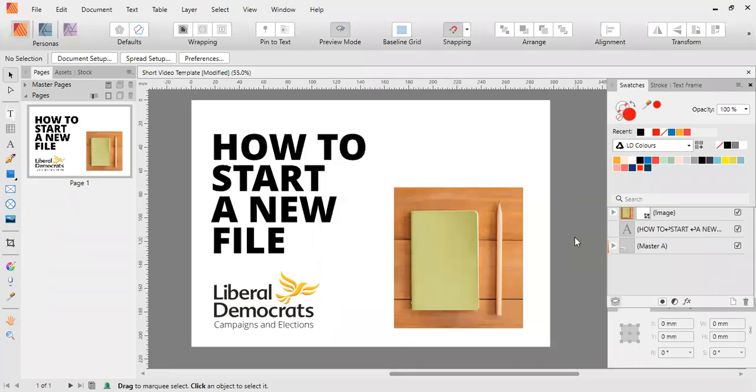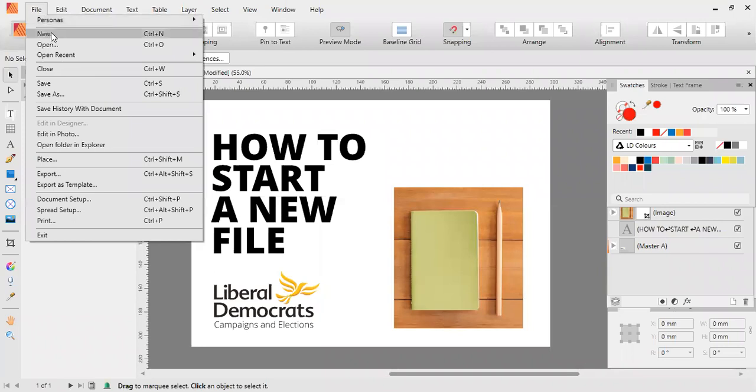In this video, we're going to talk you through how you would start and create a new file in Affinity Publisher to start a new leaflet. So the first thing we're going to do is go to File at the top left-hand side and click on New.